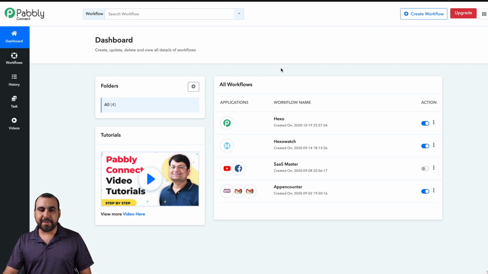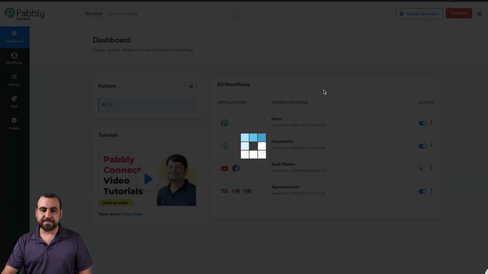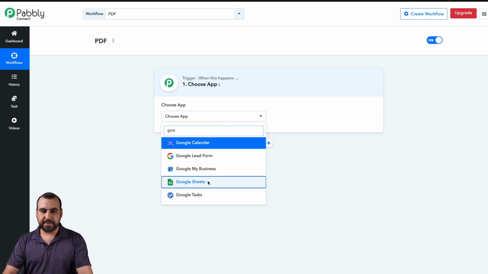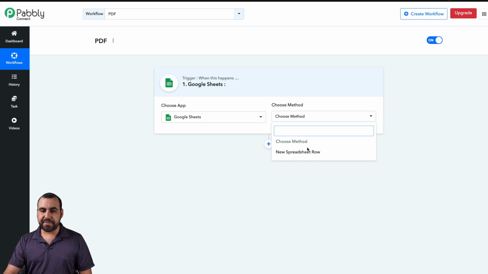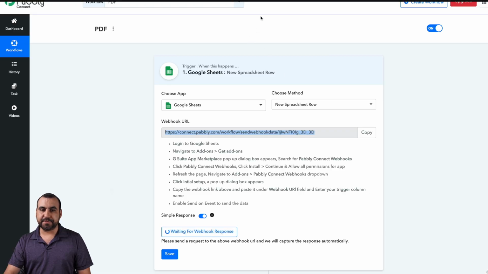So I'm logged into Pabbly Connect, and I'm going to create a brand new workflow right here. So I'm going to say PDF, create that. And I'm going to go to Google Sheets, because that's what I want to do. Choose the method, a new spreadsheet row. So that's what's going to activate it. And this is my webhook that I'm going to need. So I'm going to copy that. I'm going to tell it to capture webhook.